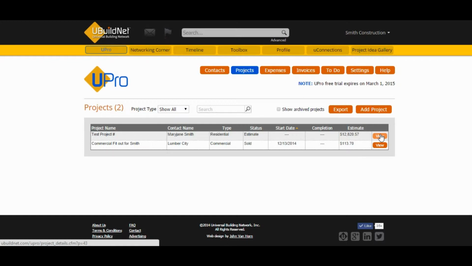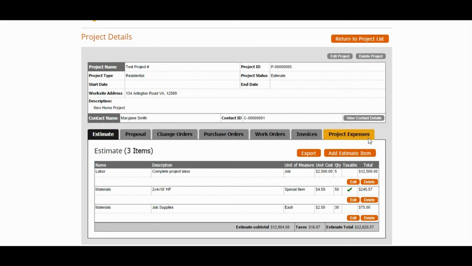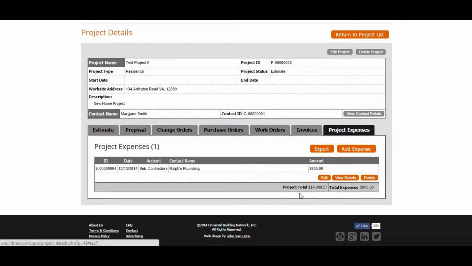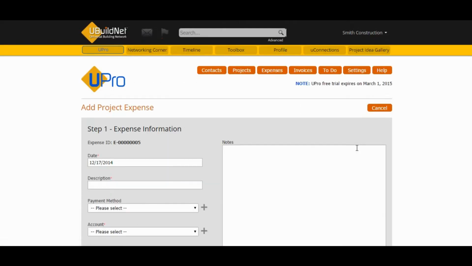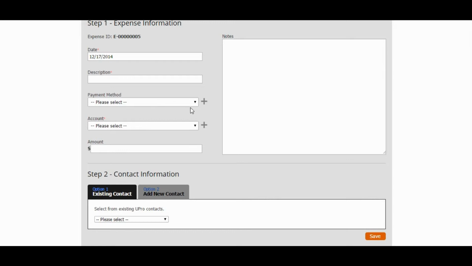Expenses. Click on the View button next to the project you want to work on, and click on Project Expenses. Notice on the bottom the project total as well as the total expenses recorded for the project. You can edit, view details, or delete an expense. Click on Add an Expense. Add a date for your expense and a detailed description.